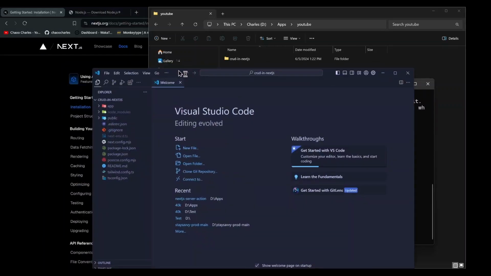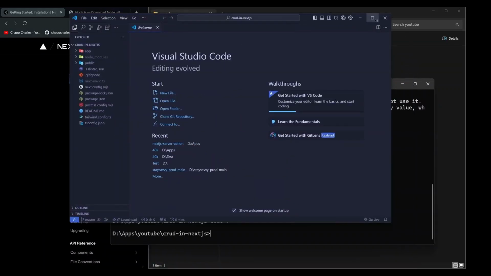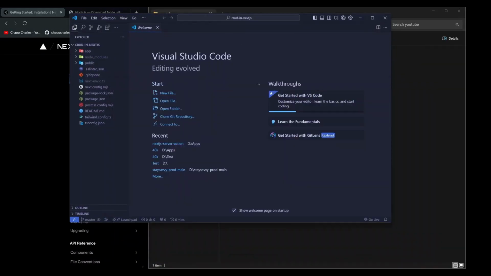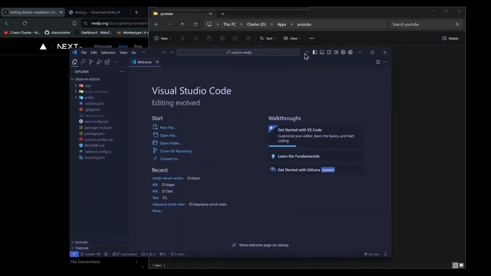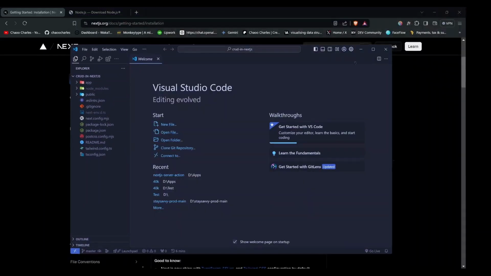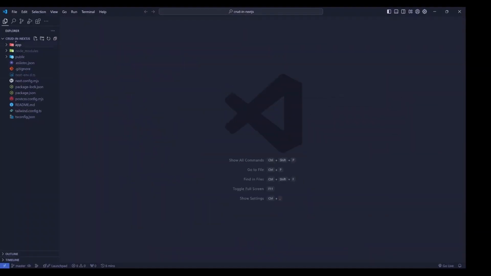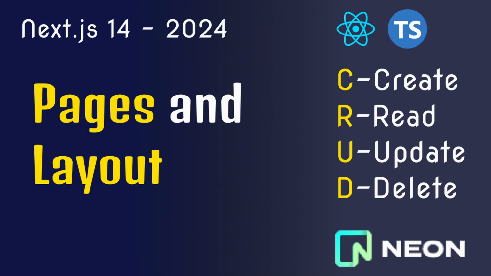Let me bring this right here, and here is our application. You can close the terminal now, and we'll now focus on this particular window, which is our Visual Studio Code. And as you can see, all these files were generated, and we are making use of the App Router. Now in the next episode, let's explore what we have right here.